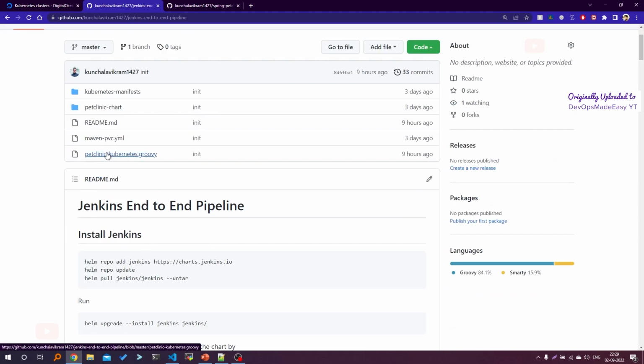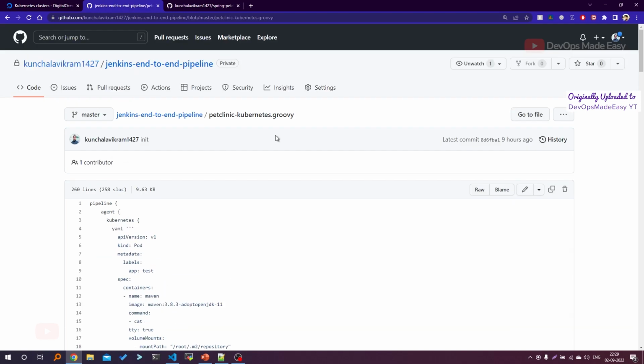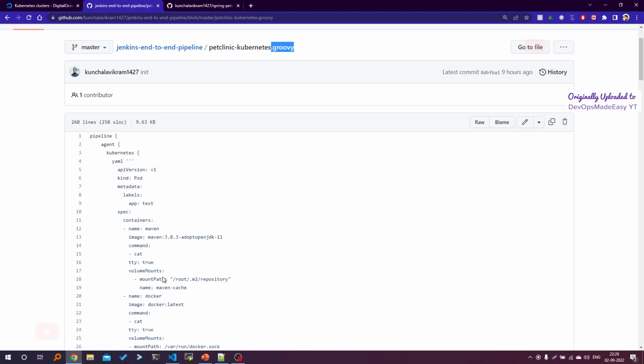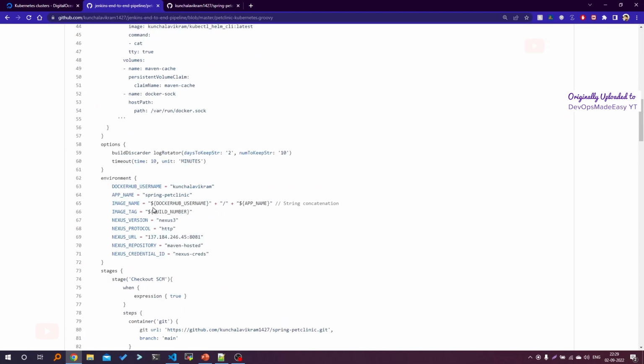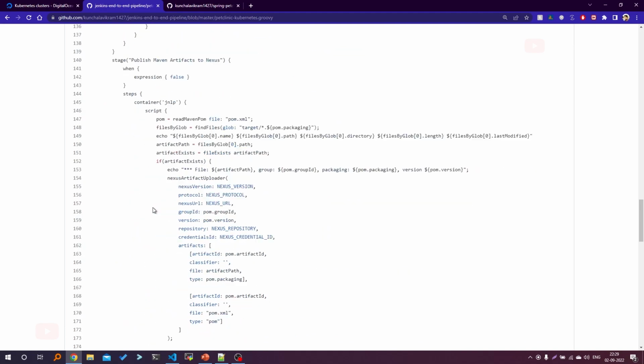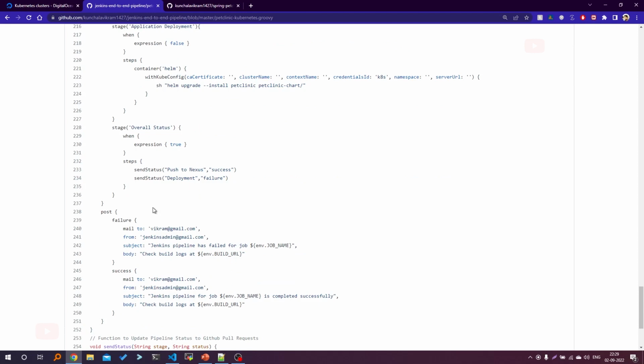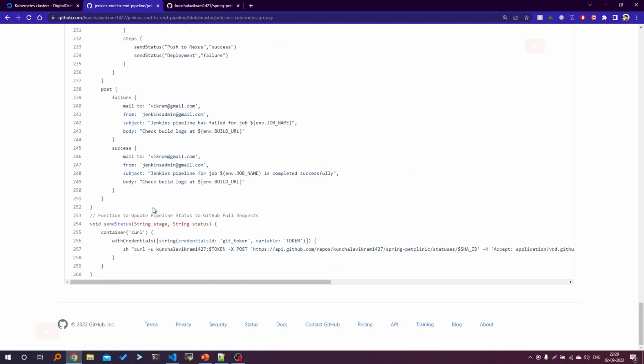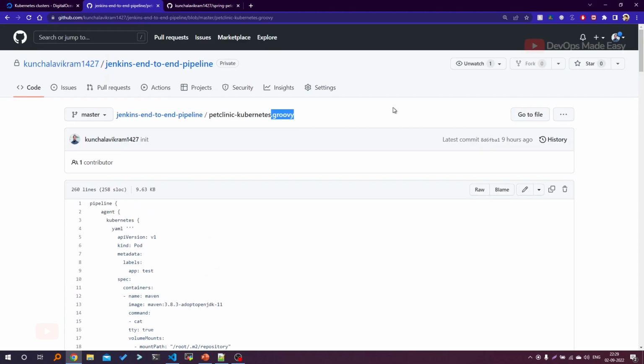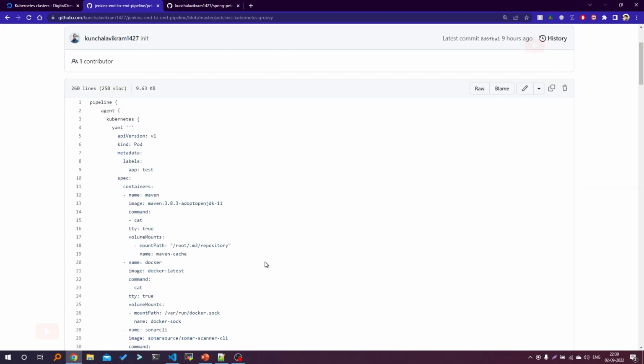And there is one more file called Petclinic kubernetes.groovy, which is basically the complete declarative pipeline. I've named it Groovy so that in my Visual Studio Code some syntax gets highlighted. So this is the complete pipeline. This is quite long because we have used so many integrations, so many various ways of implementing and interfacing various tools. There are almost 260 lines of your declarative pipeline, but don't worry, everything is actually simple.